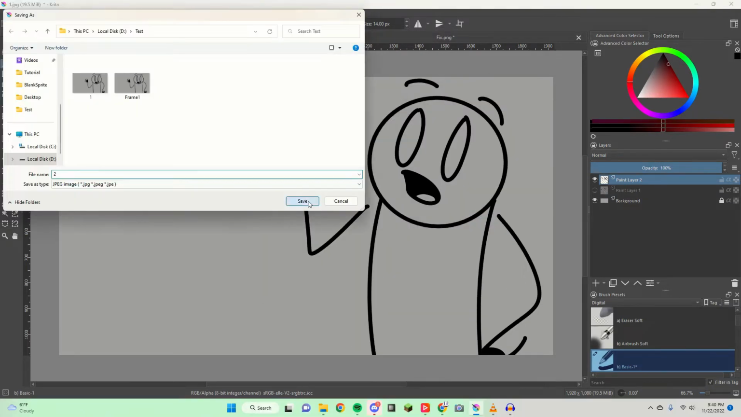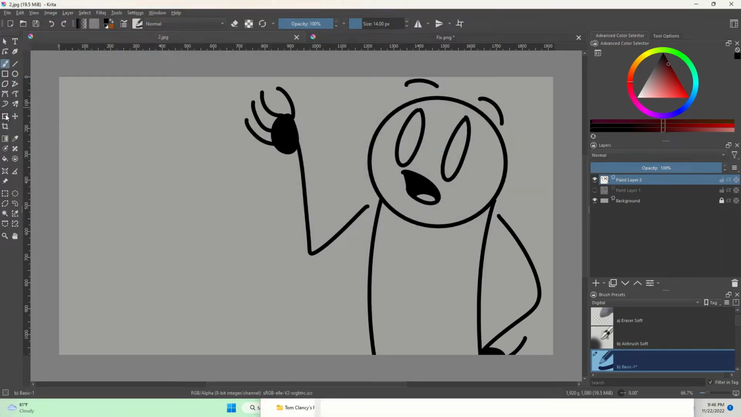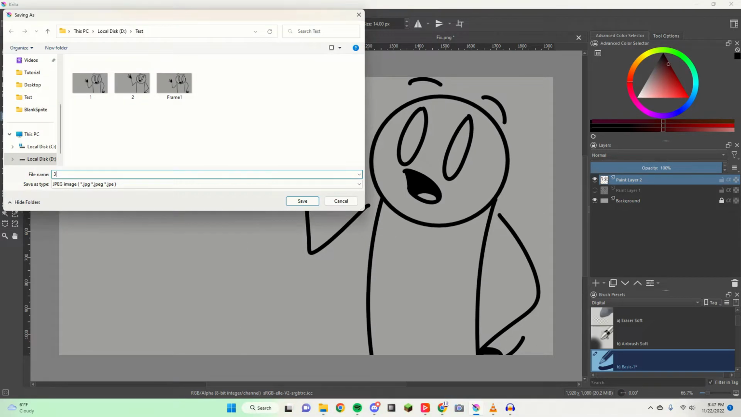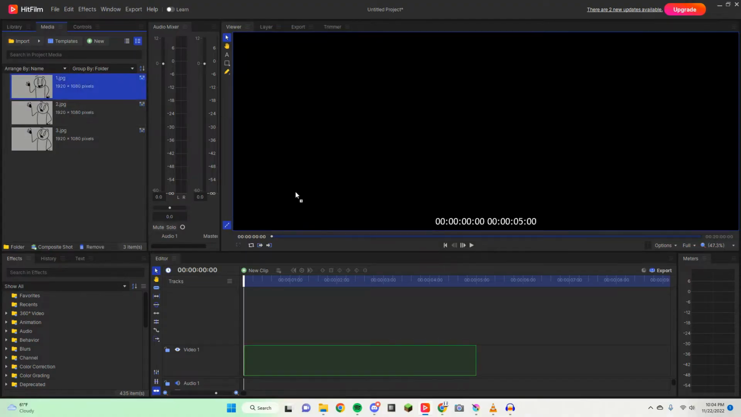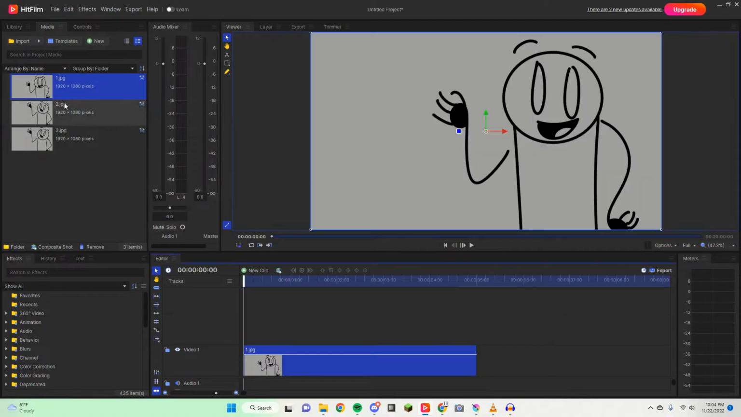And then draw a second pose and save that too. Now take your second pose and warp it ever so slightly in the direction the pose shifts to, and save that as well. Now you should have 3 individual frames. Open up HitFilm and slap those 3 images on your timeline in this order. First frame, warped frame, and second frame. Then make sure it's all synced up with the audio and it should look something like this.